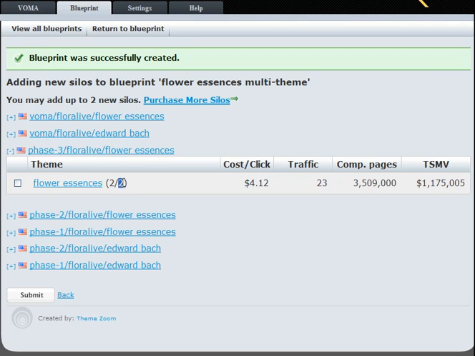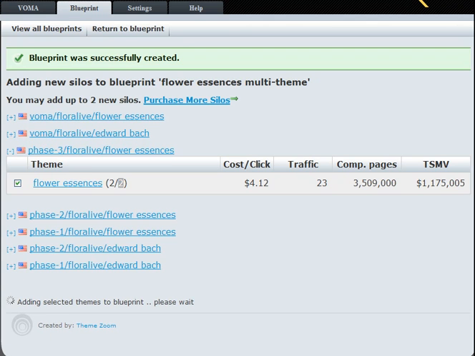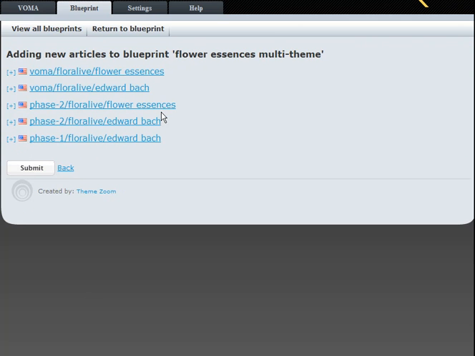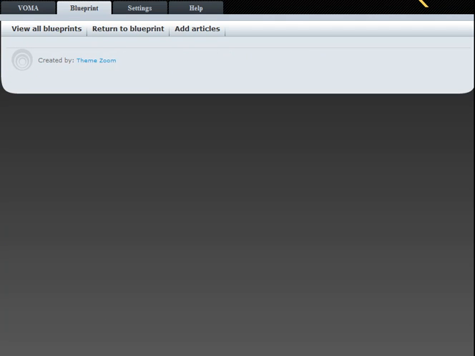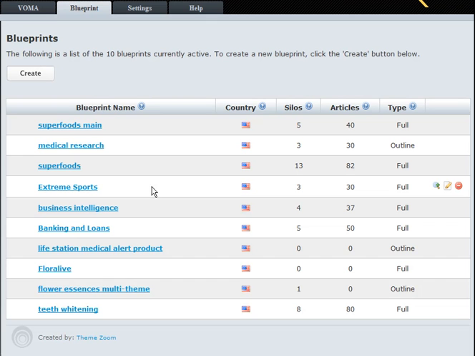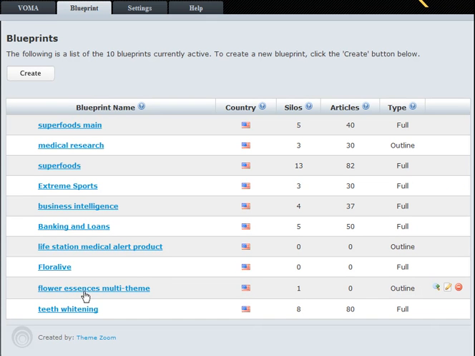This means two synonymic sets, or one full synonymic set. Click submit. I just added a silo, and now it's asking me if I want to add articles. I don't yet. Let's just submit and move forward. Now I jumped ahead with the blueprint only to show you how quickly this goes past a certain point. Here's a multi-theme. Click this little thing right here, and that's going to drill into it. It usually only takes about 15 minutes. It's going to give you a quick and dirty.